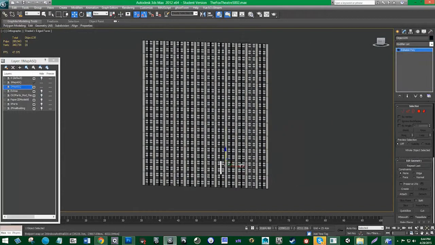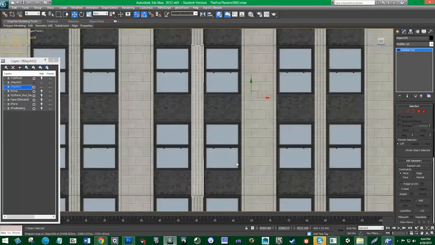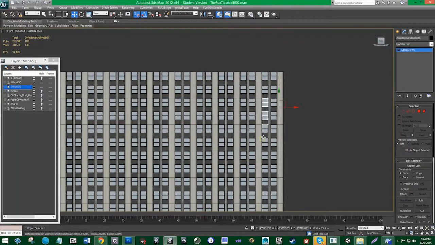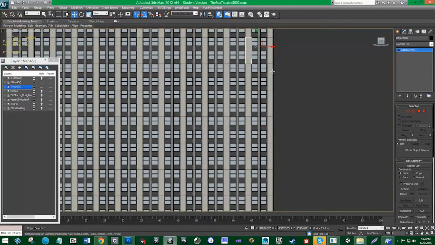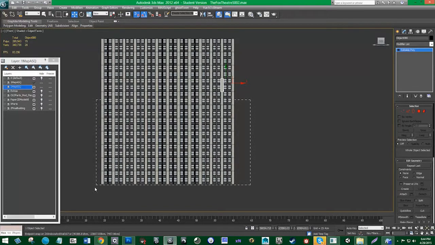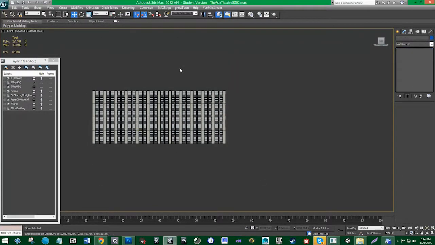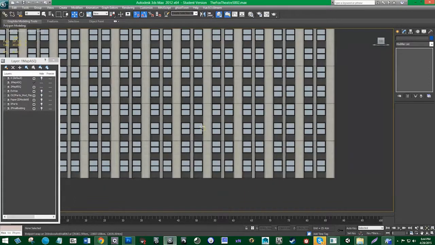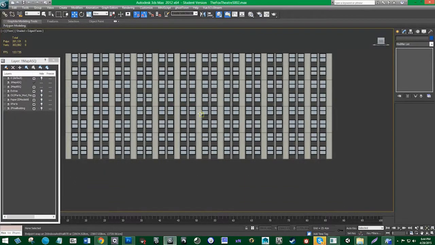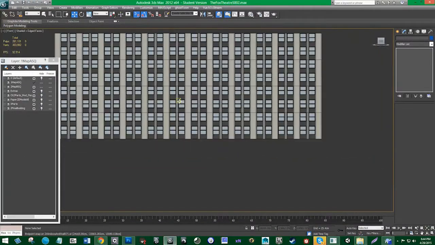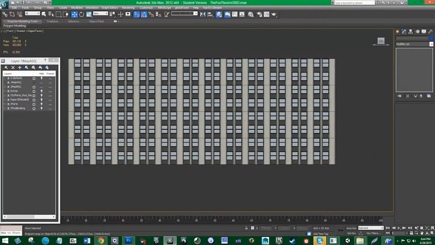So go to front view. So we've got 1, 2, 3, 4. Anything below here we don't need. I guess that was a little overkill, but that's okay. I'd rather create too many than not enough and have to do the operation again. So there's 80% of our building. So we have that done.